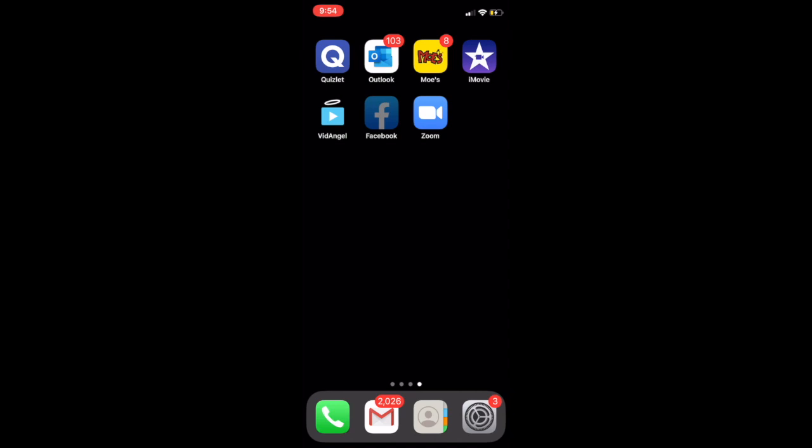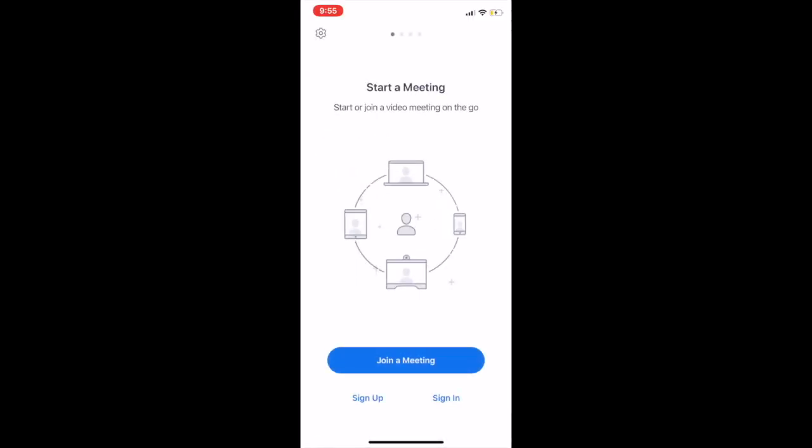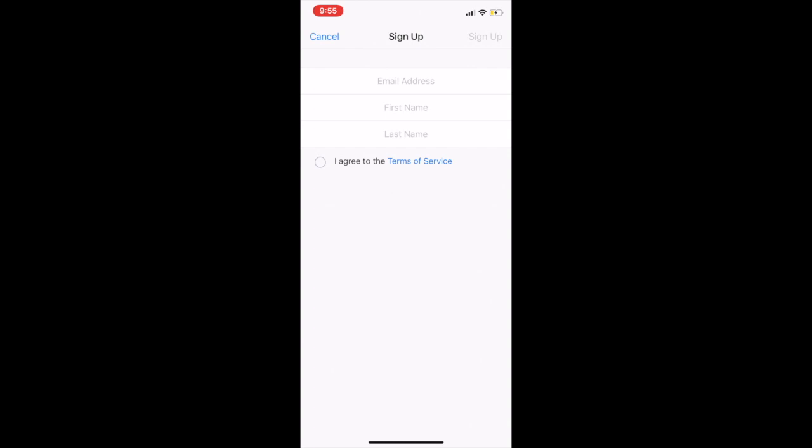So we're going to open up this Zoom app here and take a look at the home screen, which is going to give us a few options: join a meeting, sign up, or sign in. So we're going to click sign up here, and you'll see it's asking us for some information: an email address, our first name, our last name, and then a little button for us to agree to their terms of service. And so that's what I'm going to do.